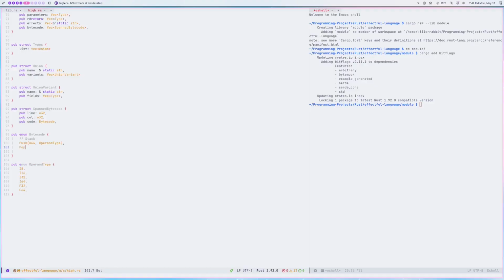And so now we have pop, which is quite straightforward. Dupe, which just duplicates the thing on the stack. And then swap, which takes the top two and flips them around. And locals. And we have load local, store local.